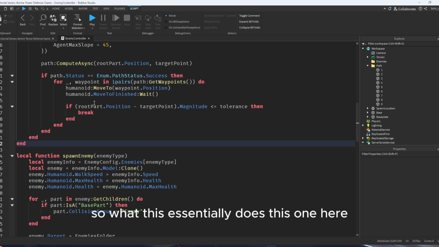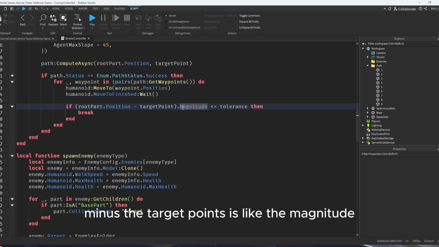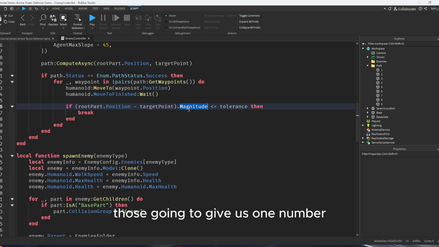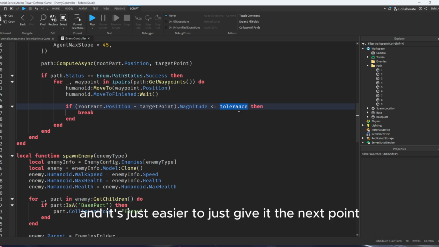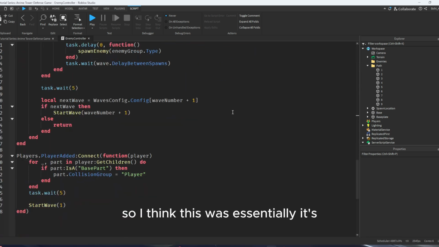So what this essentially does, this one here, it checks if the root part dot position minus the target point, the magnitude, is going to give us one number. It's like the distance. If it is less than 2, then the enemy is on the point, or near to the point, and it's easier to just give it the next point. So that's pretty much it. I think this was essentially it.